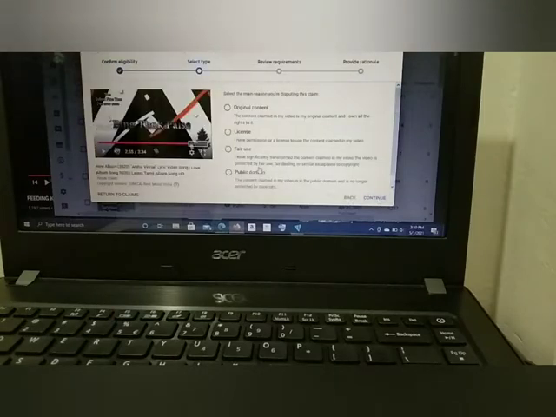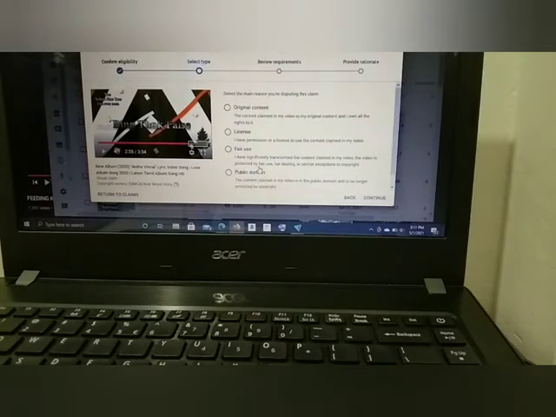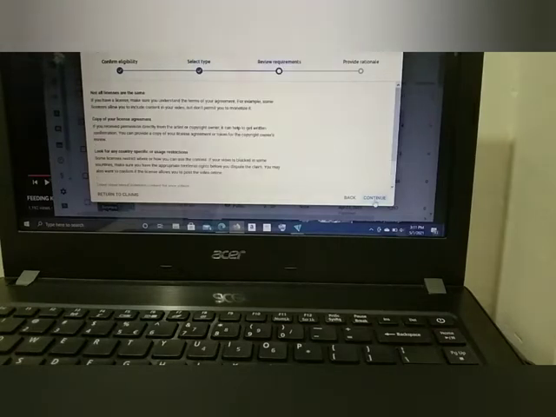Then after that, okay, so these are the choices. So select one of these which you think you have the right to use the content in your video. So original content, license, fair use, public domain. So I have a license in my copyright claim, so I have to select this license. Okay, then click continue.